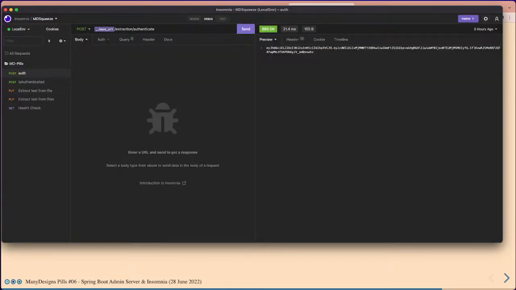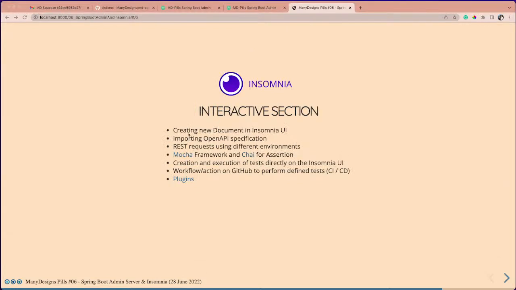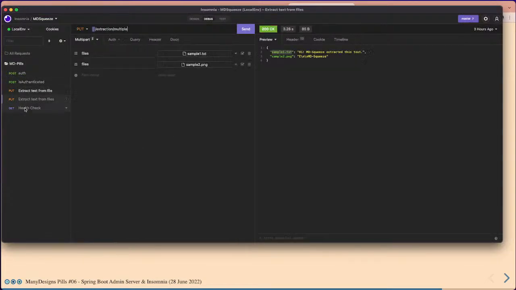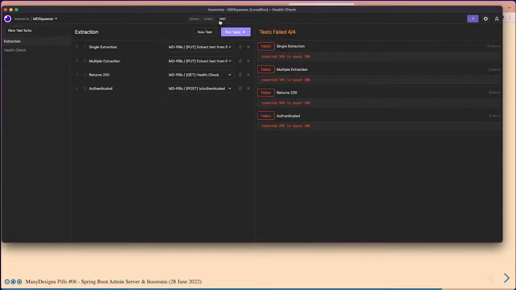Let's go to the presentation to be on track. Create a new document in Insomnia, import an OpenAPI, REST request using different environments. Okay, after we created our request, we can have the test session.